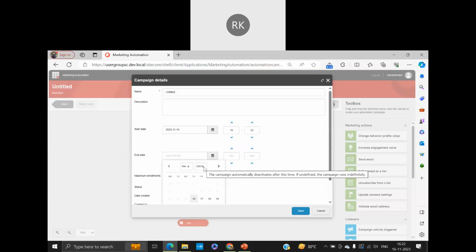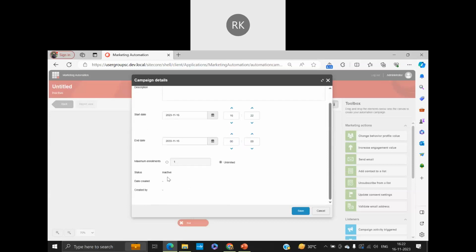So if you are not sure whether you want to keep it for 1 year, 2 years, or 3 years, or maybe infinite, then go for 10 years, because in 10 years you will obviously revisit the website, right? So you can select like this. Now, another main thing is maximum enrollments, right? So what is one and what is unlimited? One means a user can go through this marketing automation only once. Okay. And obviously, if you click here, you have an opportunity to change this number as well.